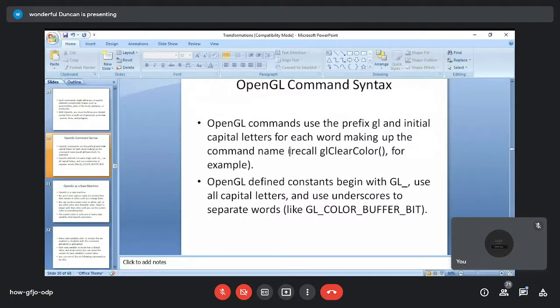So we have the OpenGL command syntax. OpenGL commands use the prefix gl in small letters and initial capital letters for each word making up the command name, like glClearColor. So we have C in caps, then Clear, then Color, each starting with an uppercase letter.